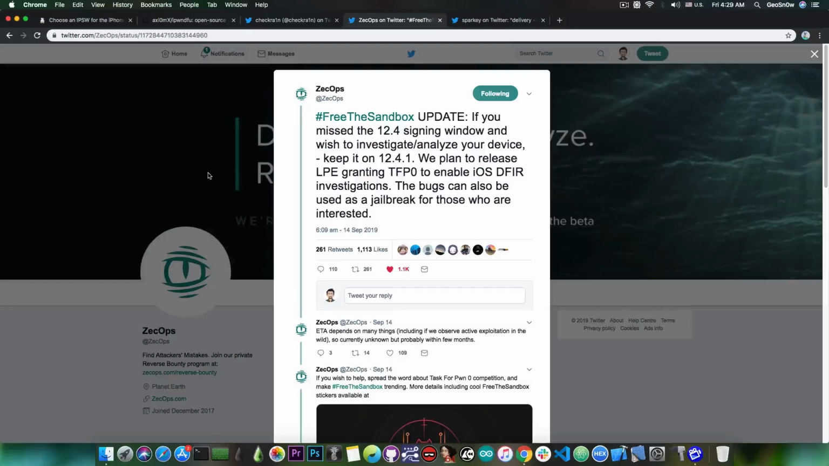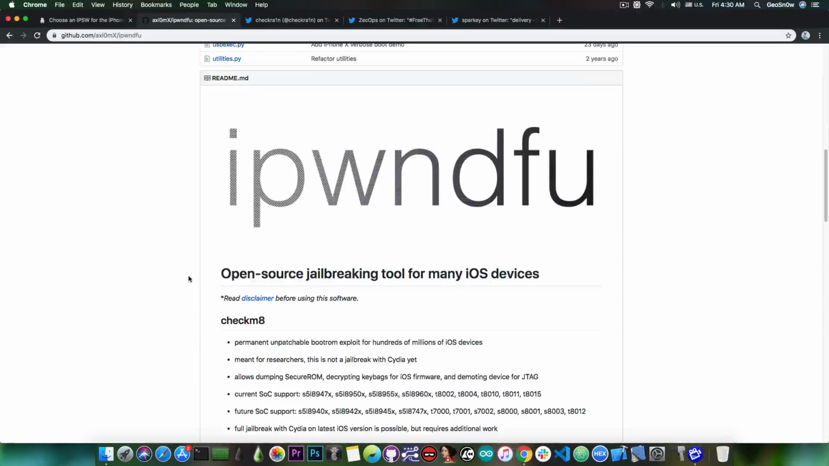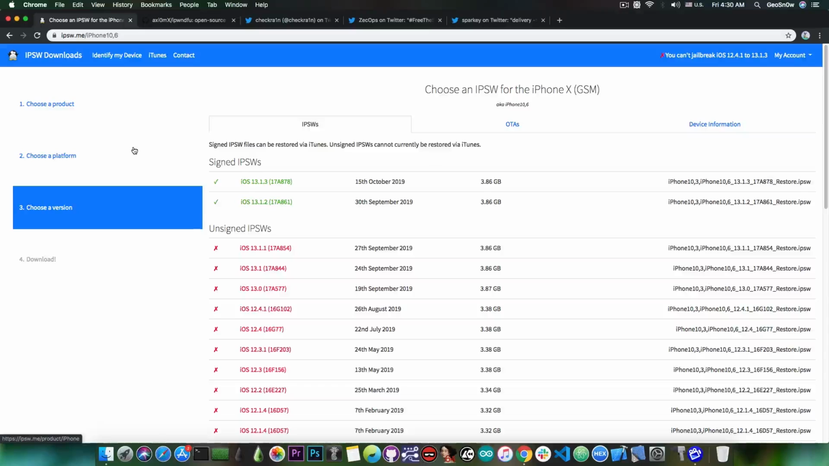So ZecOps will provide a very important exploit probably in a couple of months, because this has to be patched first. But as I said, this one is actually very important, because compared to the Checkmate exploit, this one supports the A12 devices as well, which means that you will be able to jailbreak your iPhone XS, XS Max and XR, possibly even on 12.4.1 or 13.0, and of course that's actually very important, because the Checkmate exploit doesn't support your device, but that exploit will.